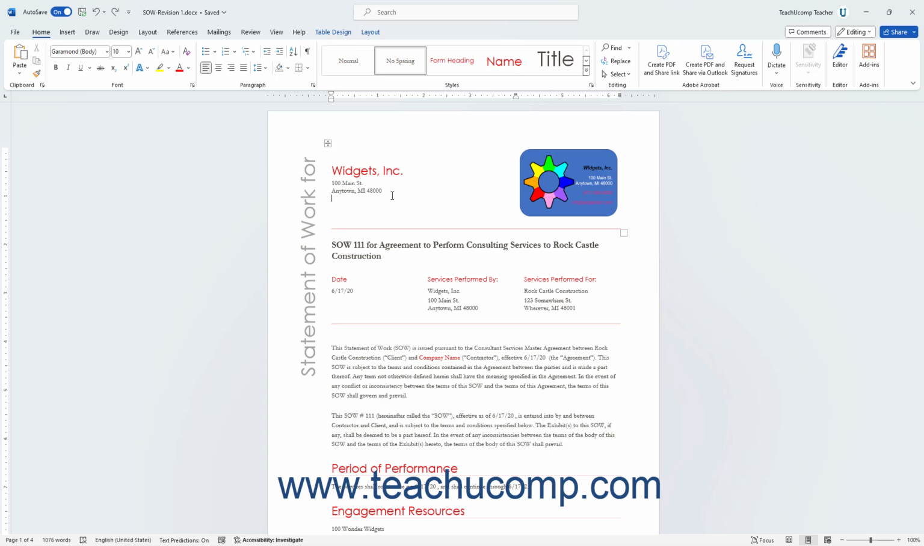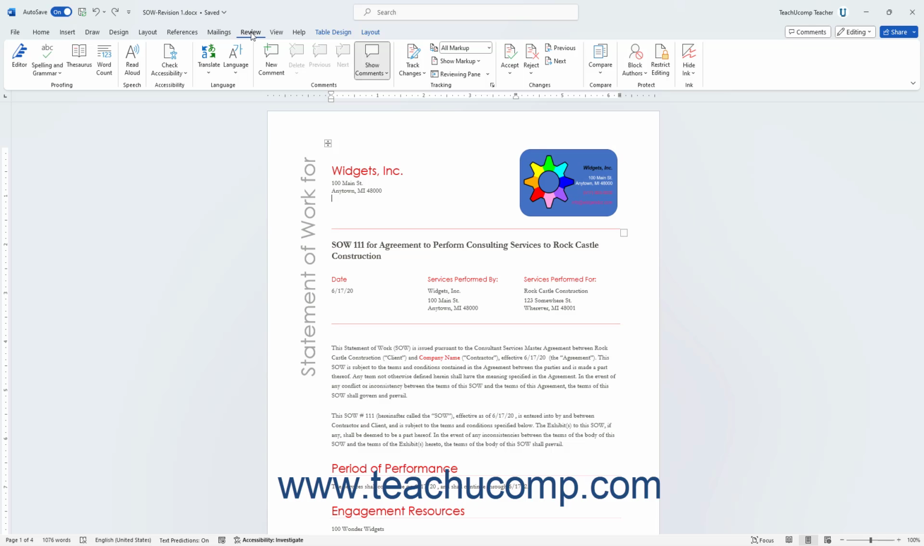To enable tracking all changes in a Word document, click the Review tab in the ribbon. Then, click the top portion of the Track Changes button to begin tracking changes to the document. Alternatively, click the bottom drop-down portion of the Track Changes button. Then choose the For Everyone command. To instead track only your own changes, click the bottom drop-down portion of the Track Changes button. Then choose the Just Mine command.